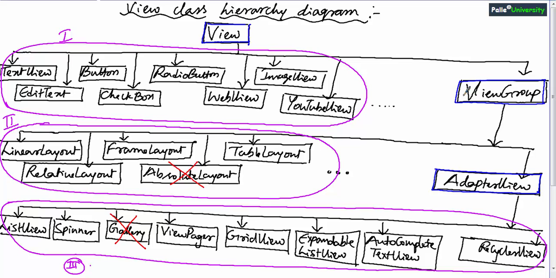In the last session, we have discussed some common properties of views which you can apply on views or layouts or on adapter views. Now that is category 1. In this session, I am going to discuss view groups and layouts, which is category 2.